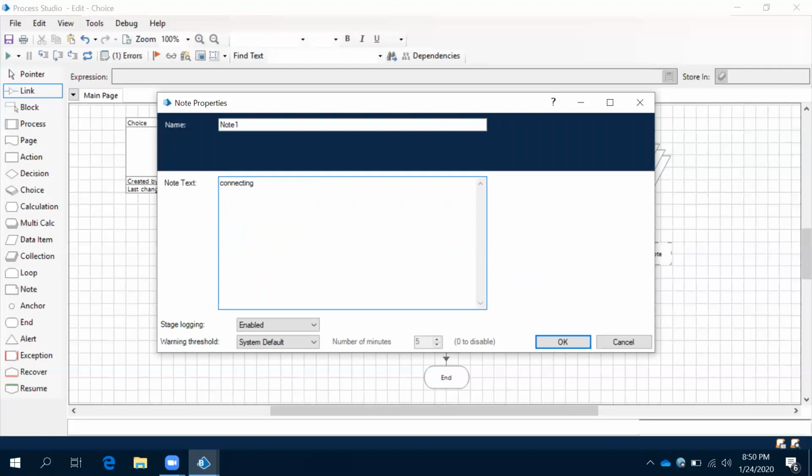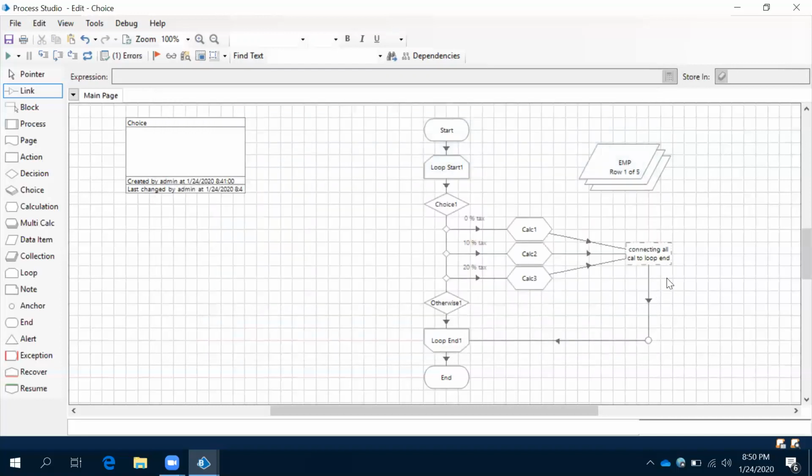Connecting all calculations to loop end we have given. Then you can understand why we are doing this. Or when a process is starting, after the start also, we can give this note and then you can tell that this process we are using to calculate tax, like that, right? That is the purpose of note, but the same information we cannot give in an anchor. Like when you are writing any coding language, we will use a comment, right? The same way here.